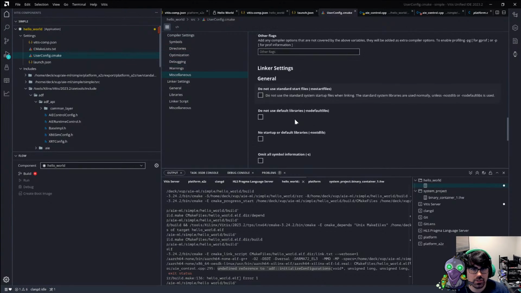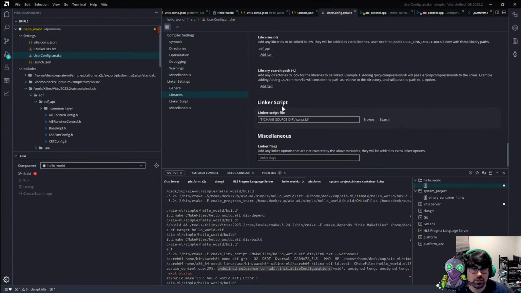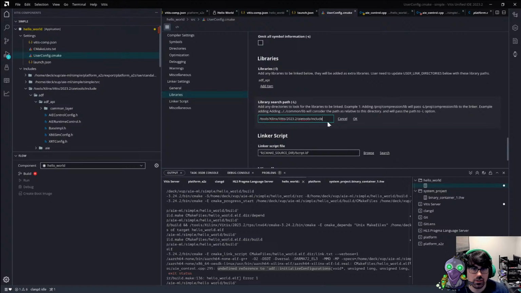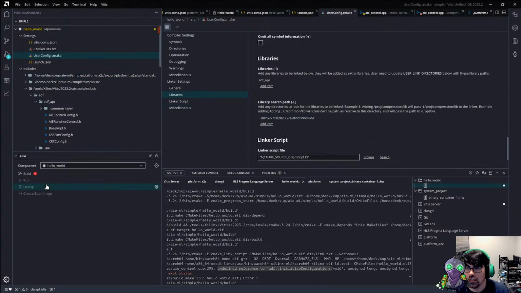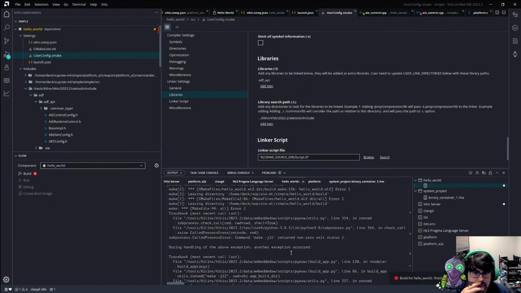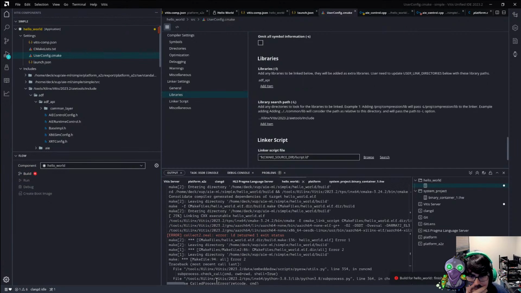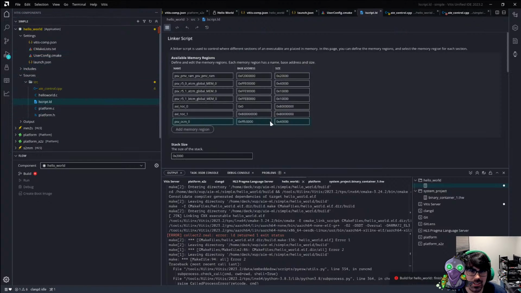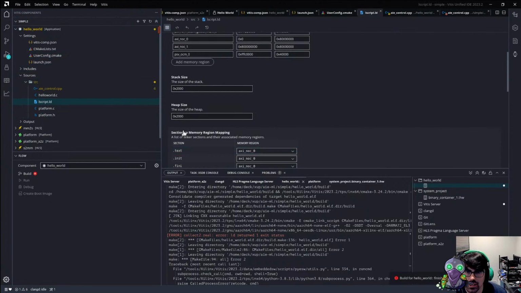Do my copy act. And build. Oh, it's still not happy. Okay, we need to fix the linker script. I can do that. Linker script. I want a heap size of this big.